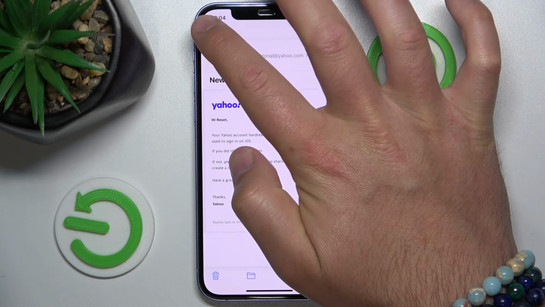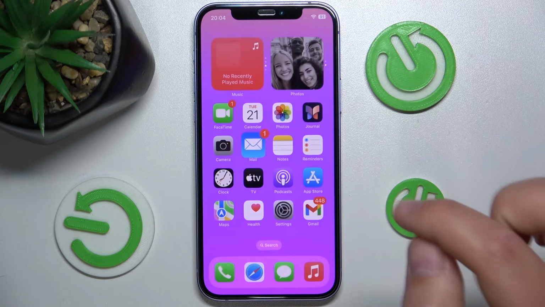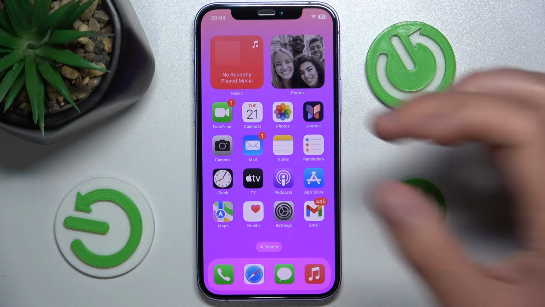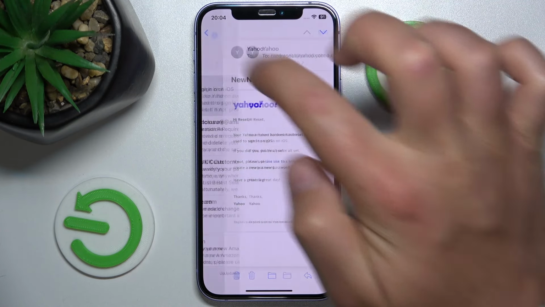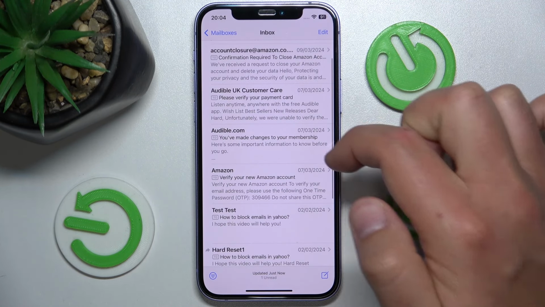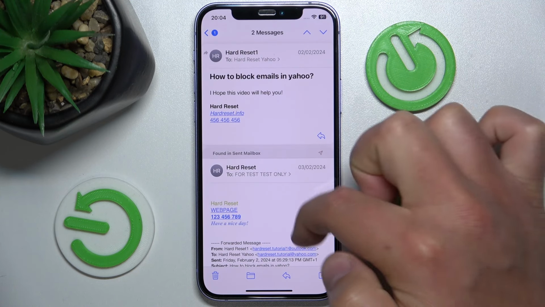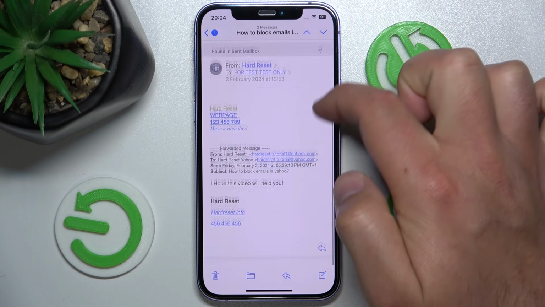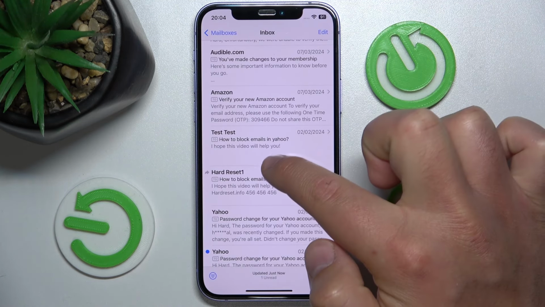So, from the start, this feature is on from the factory settings, so the read emails are going to be collapsed, and you need to open those emails to read them. For example, this one, as you can see, is collapsed because I have read it. Let me go back.